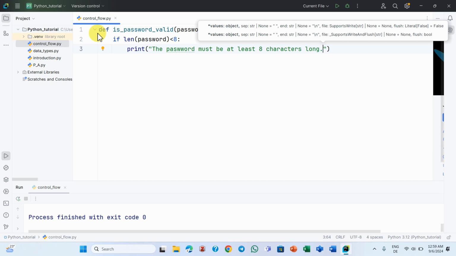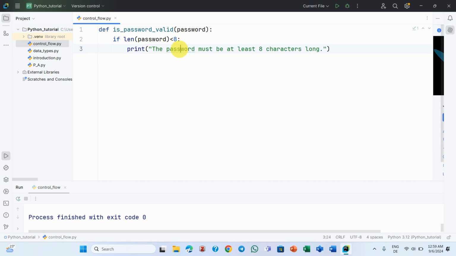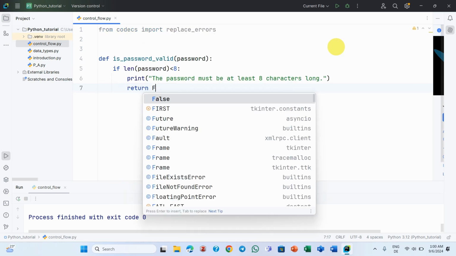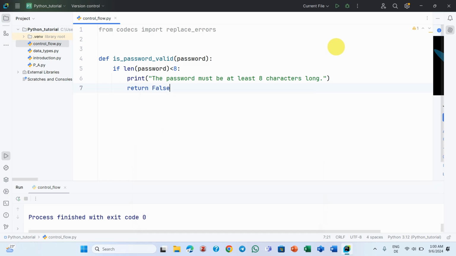Okay. Now this is the first condition, which checks whether the length of the password is less than 8 characters or greater. If the length is less than 8, it prints the password must be at least 8 characters long. And the answer to is the password valid is false, so I say return False. It returns False, which means the password is invalid.